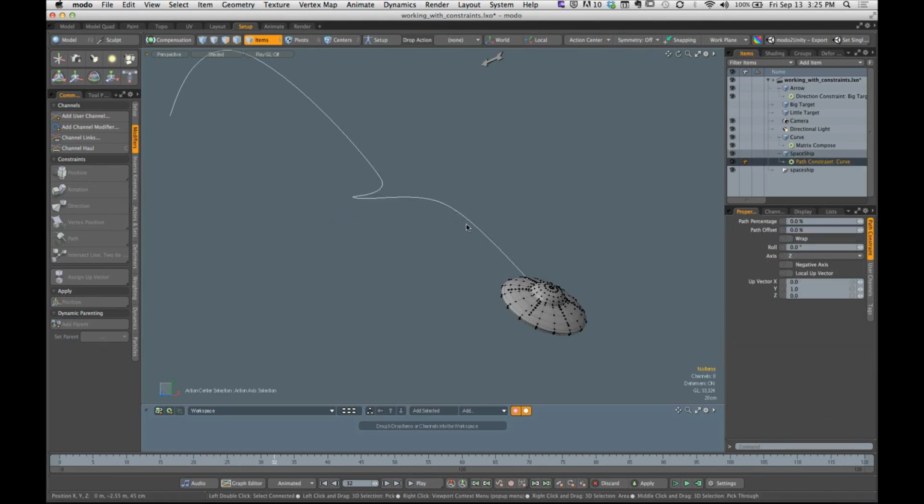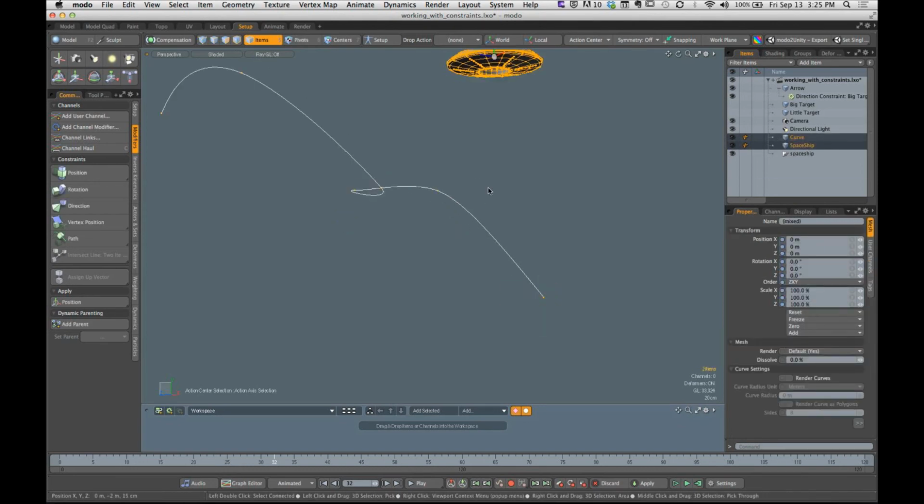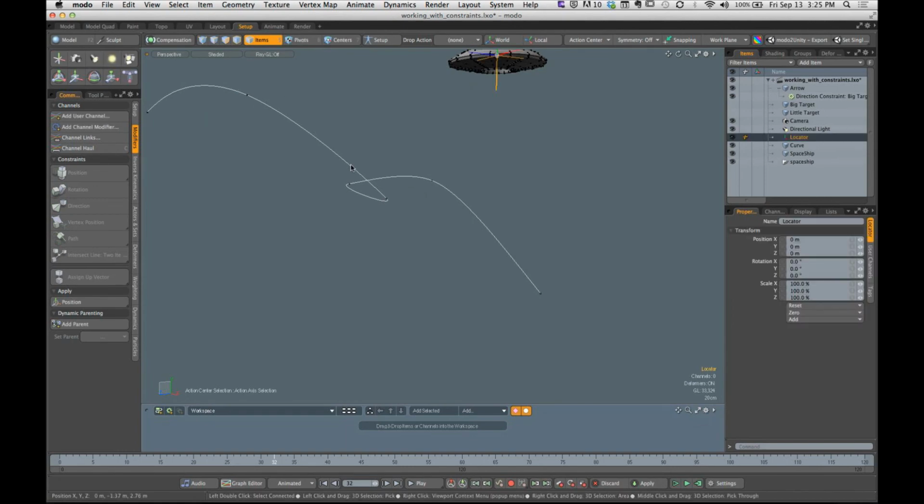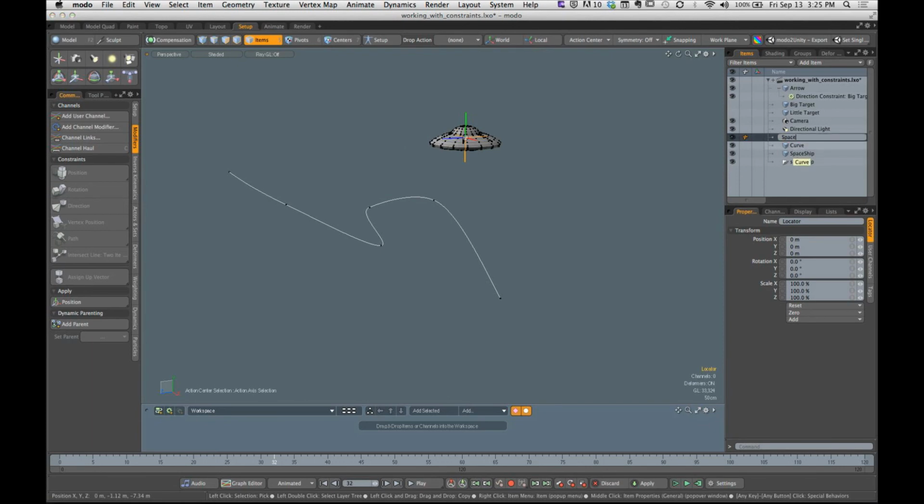Let me get rid of all of this. I'm going to hit an undo here. Okay. All right. So I'm going to create a locator. Boom. There it is at the origin of my scene. I want to take my locator, and I'll just call this spaceship controller.